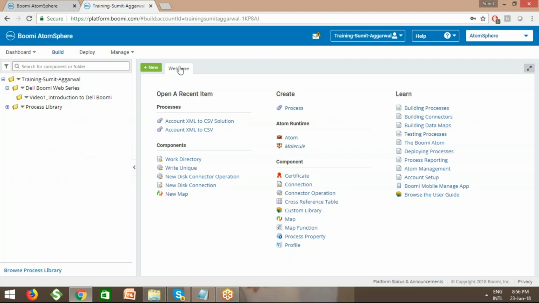Here is the welcome page, which you see, where we have a lot of shortcuts for different items which are used very frequently. Here you can see there is a list of different components. Even process you can see here. Any process is nothing but a combination of different components. So a logical grouping of different components results in a process, right?